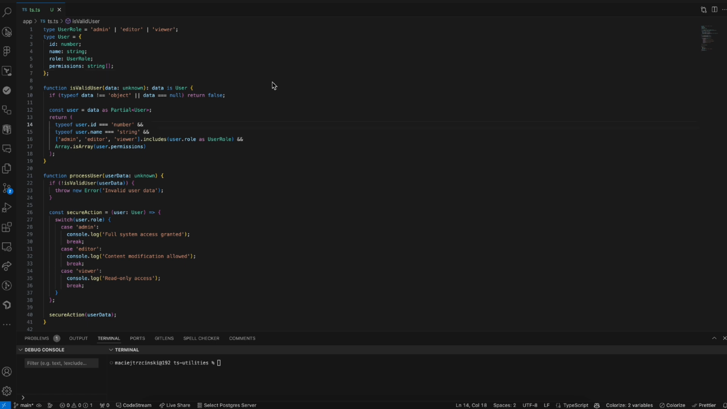Then let's move to the isUser function, where at first we'll check if data is an object and if it's not null, and then we'll assign it to a partial User. At the end we'll return information about that object: we'll check if user.id is a number, user.name is a string, and user.role is one of admin, editor, or viewer, and finally we'll check if user.permissions is an array.